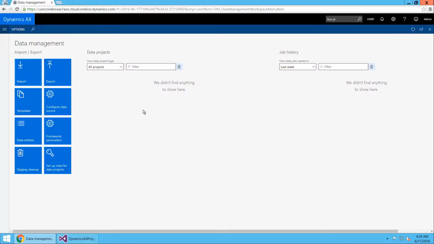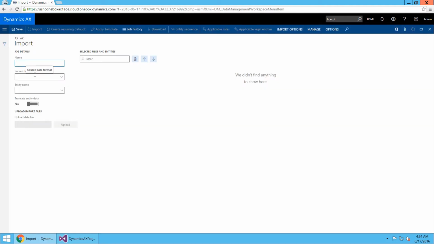Importing a data entity manually is a straightforward process, and the inbound ASN composite entity is no exception. You kick off the import from the data management workspace by clicking on the import tile button and following the below steps. First, we need to enter a name for the import job. Let's say it is inbound ASN manual.